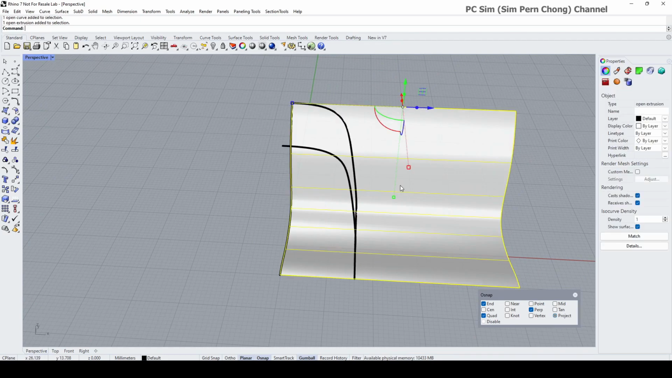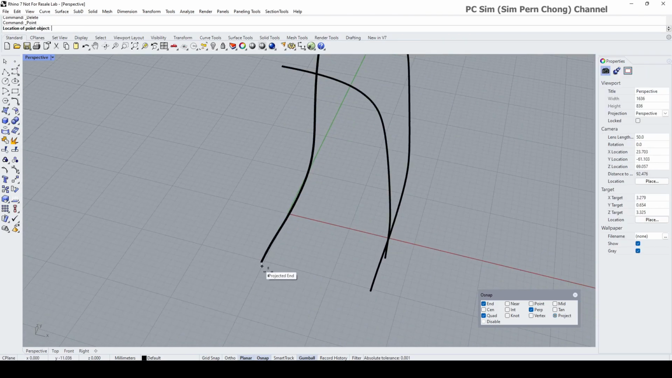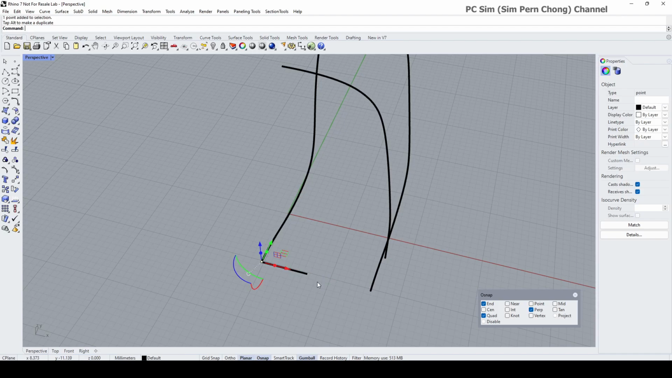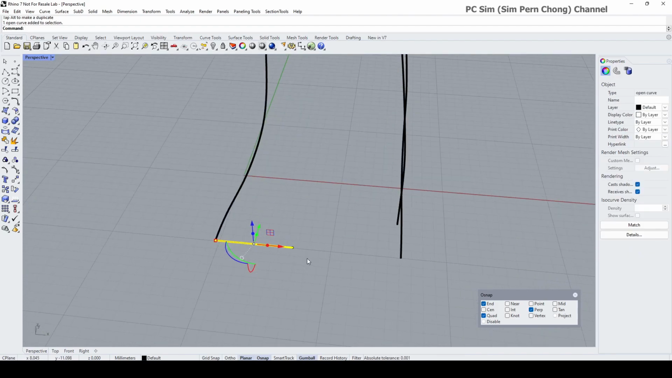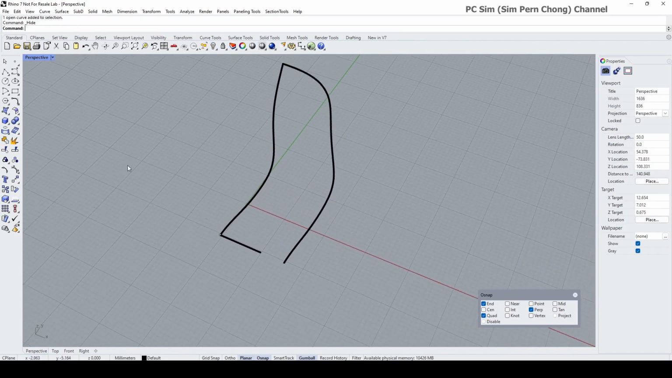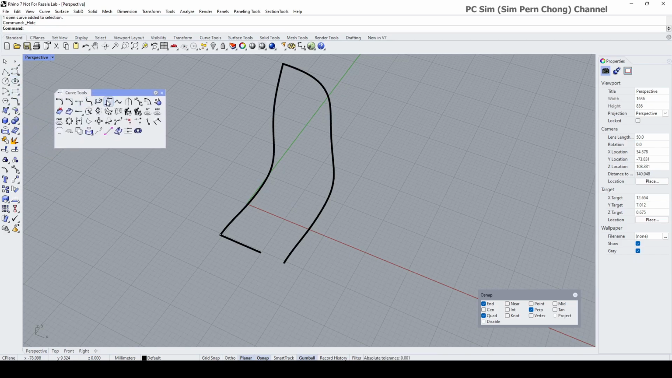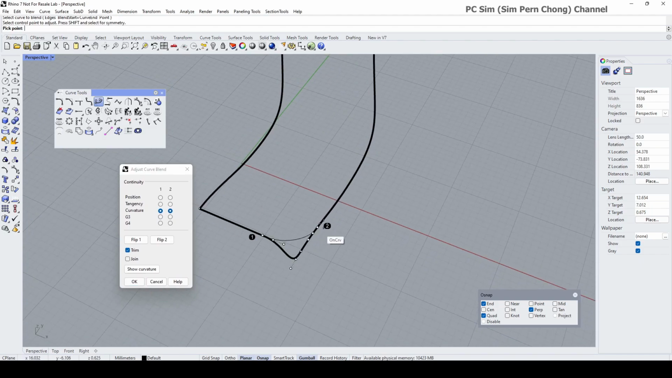So what I'm going to do is I'm going to delete this and put a point. Got the project. I'm going to extrude this. Then I'm going to do a blend over here to create this profile. Let me just hide this. Adjustable curve blend. Set the curvature on both sides. Then we just do our adjustments.